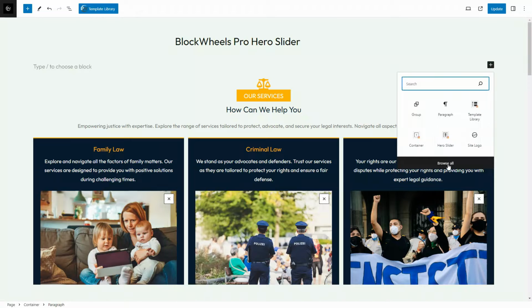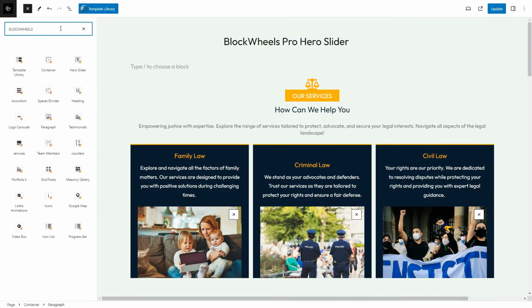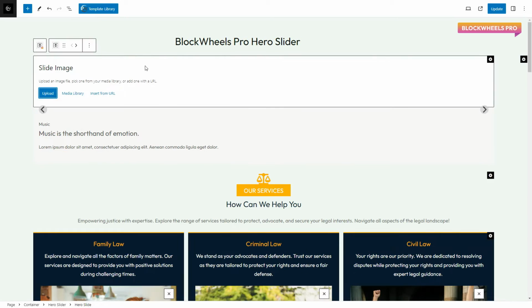Next, click the Browse All button to view all blocks and search for BlockWheels. Find and click or drag the hero slider to add the hero slider block to the page. By default, the hero slider block is placed with 3 slide placeholders.